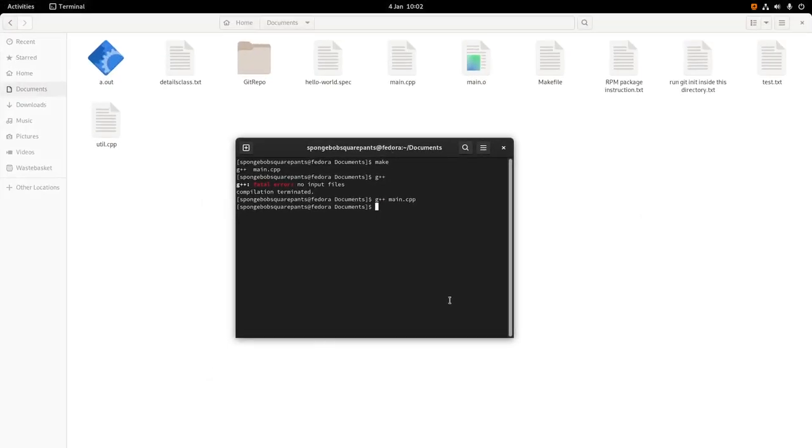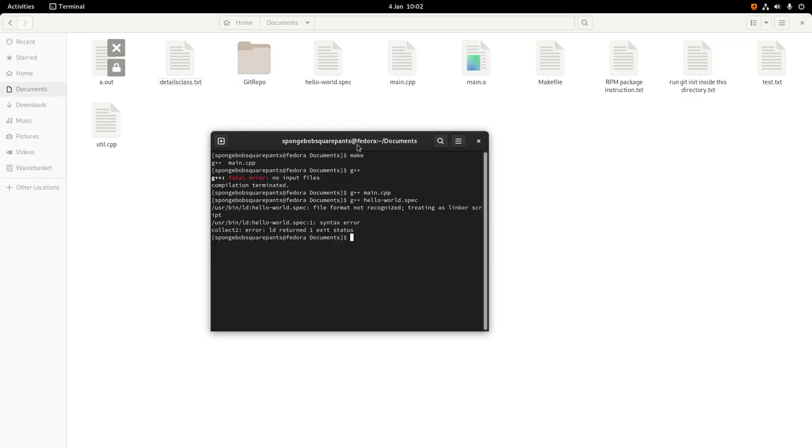We'll get back to the main command line. So yeah, you could do G++ hello world spec, even though we know it's going to fail. Treating as a linker, syntax error. So it recognises it's not .cpp or .h. We'll add a .h to this one.